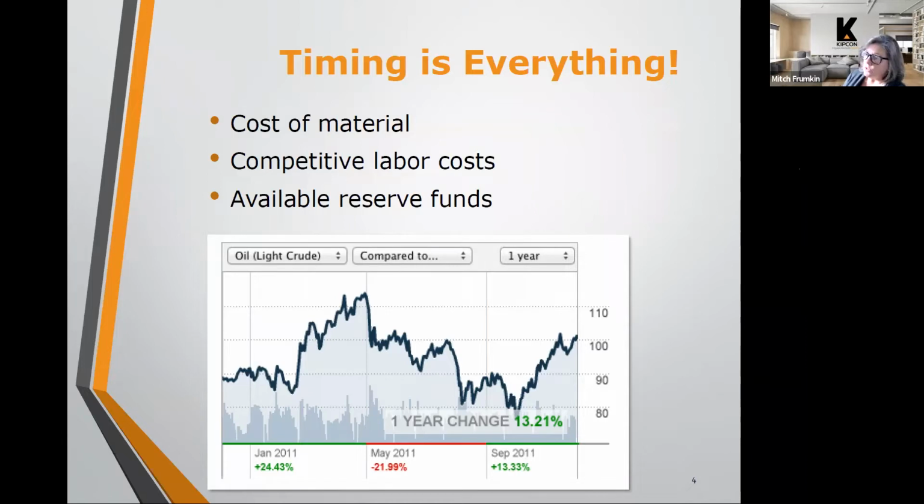Also, labor costs change and move. The labor costs may be going up as well. So the timing of your project, whether you try to do it all at once to get the best possible price, or if you need to phase a project, that could impact the cost, because there are mobilization costs involved in the contractor coming back out each year to continue the project.